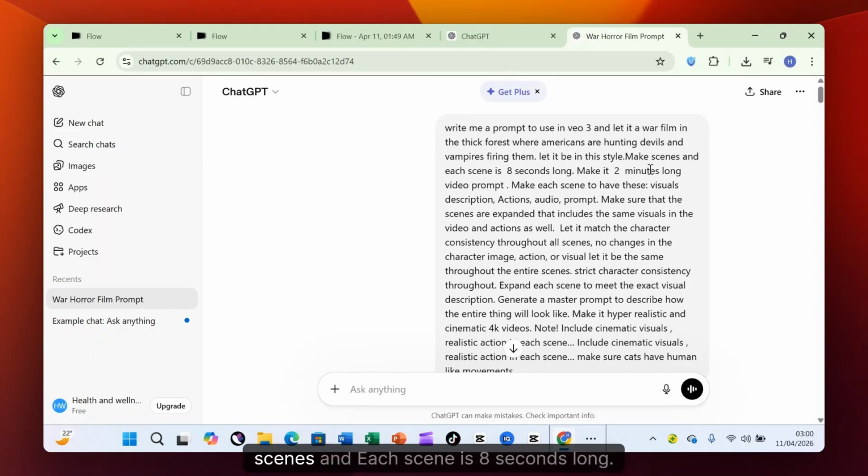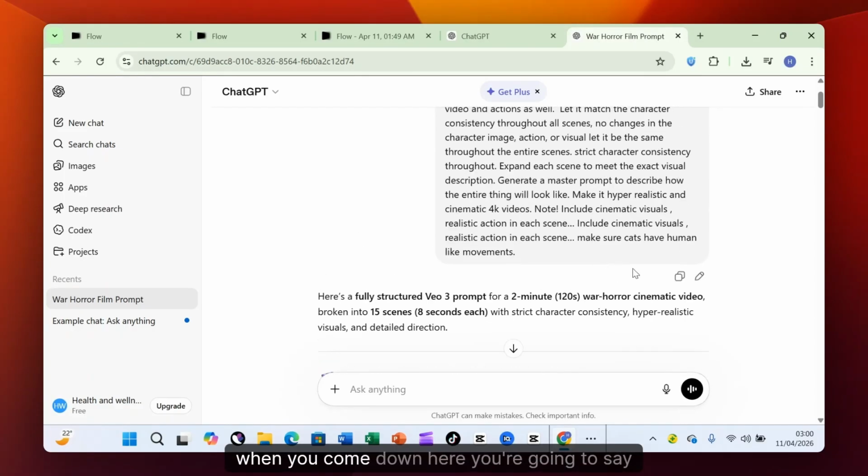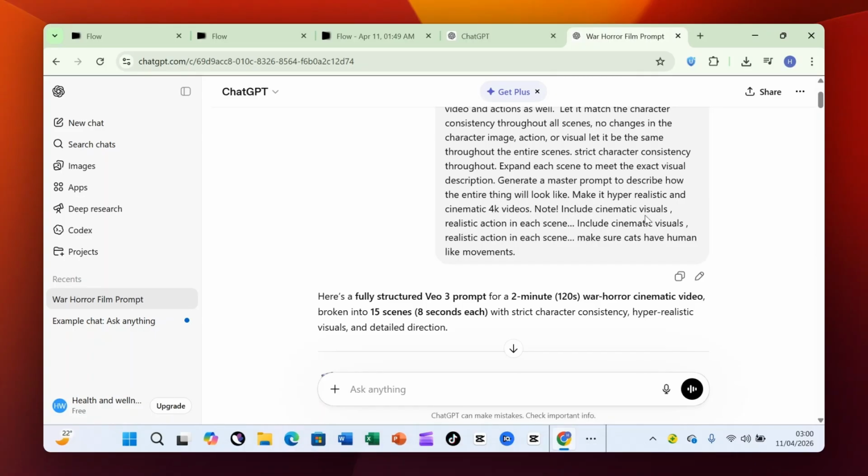Make scenes, and each scene is 8 seconds long. Make a 2-minute long video prompt. Make each scene to have this visual description, actions, audio prompt, and etc. So when you come down here, you're going to say it's hyper realistic and cinematic 4K videos. Note include cinematic, visual, realistic action in each scene.